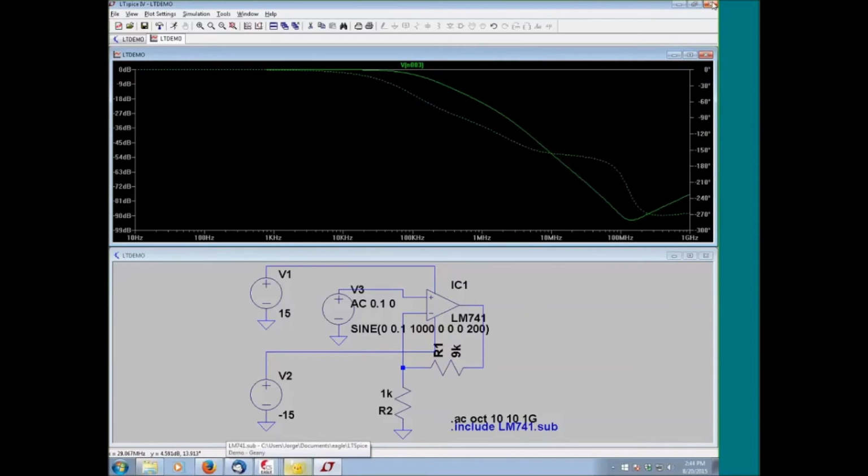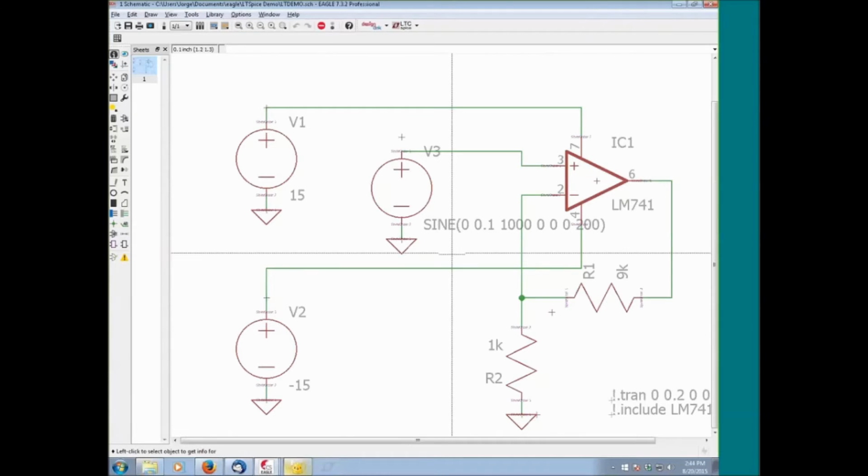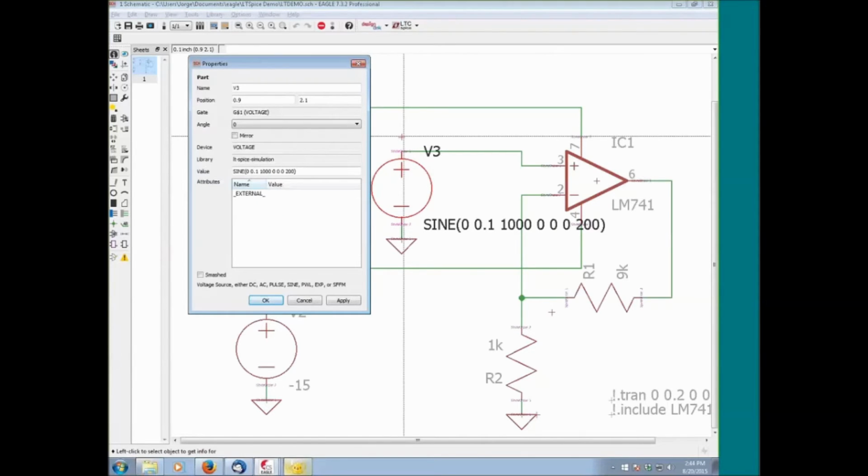Go over here, and we close LTSpice. So we say no, we don't want to save it. No, okay, good. Okay, so now we're back. Now things in EAGLE should work. So keep that in mind.